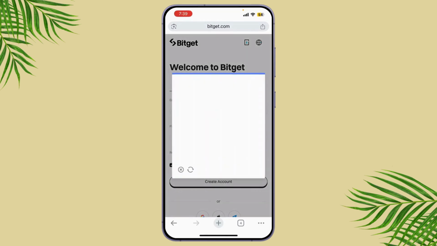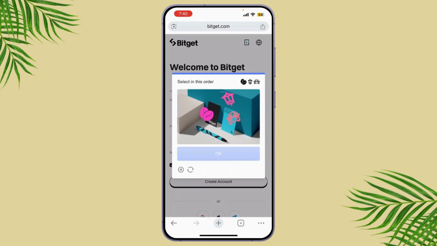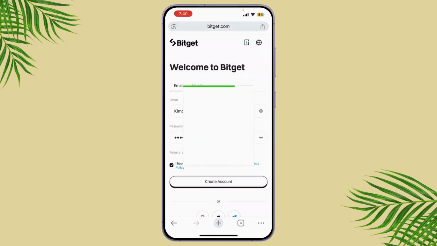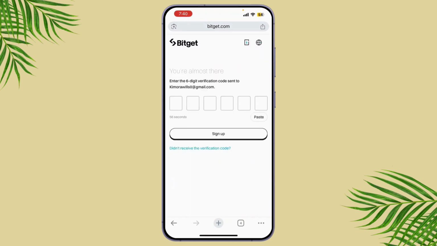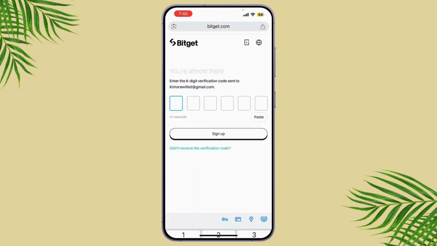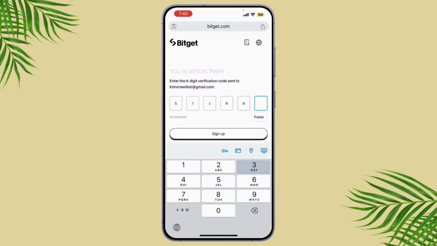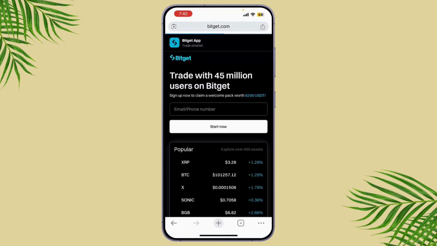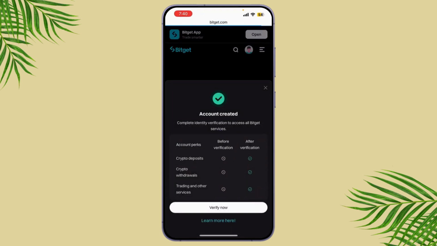create account. Now you need to simply select or simply verify the captcha. Do that. Click on OK. Now enter the verification code that has been sent to your email address. Simply enter it. And that's it. Your account has been created in your Bitget.